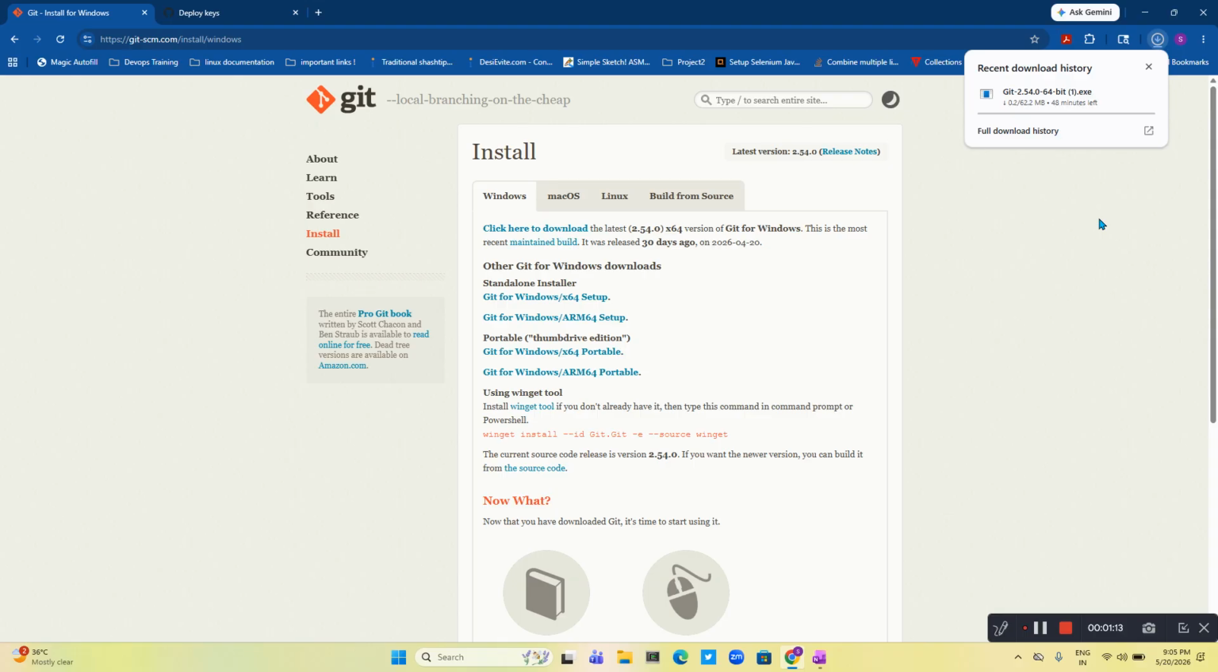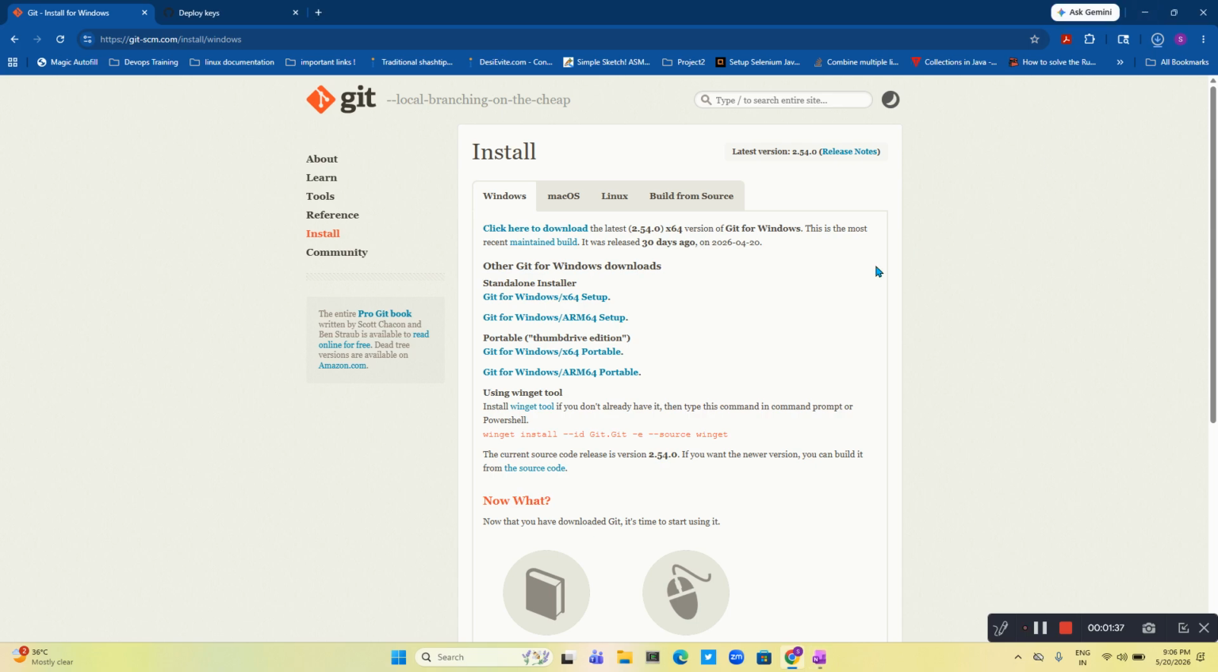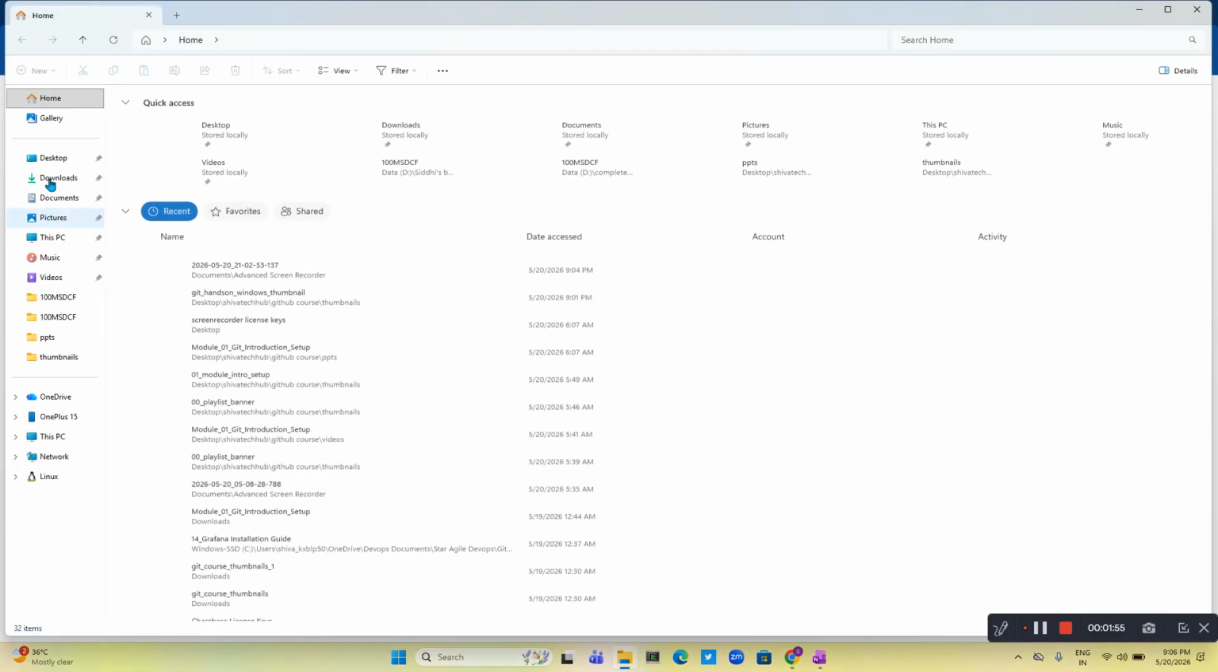Once the download is done, we will be installing and running this series of handy commands. First we'll install Git, then we'll check the version to make sure Git is installed properly. There are also some other commands that allow you to see the location where the Git client is installed, generate SSH keys, and make sure you have connected Git with GitHub. Whenever that connection is established, you can go to GitHub and push the code to the repositories.